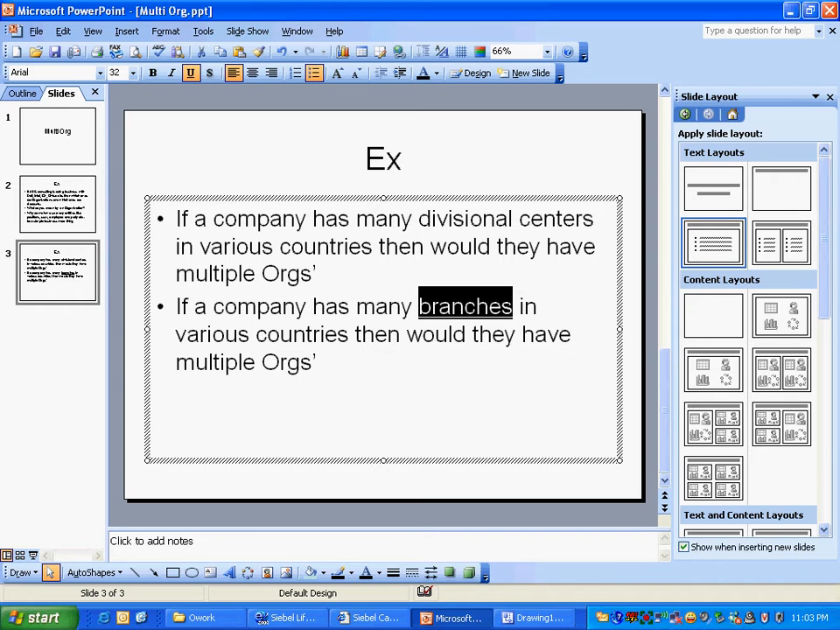Can you try to answer that question? If a company has many branches in various countries, then would they have multiple organizations?